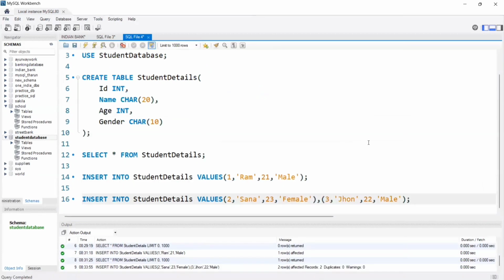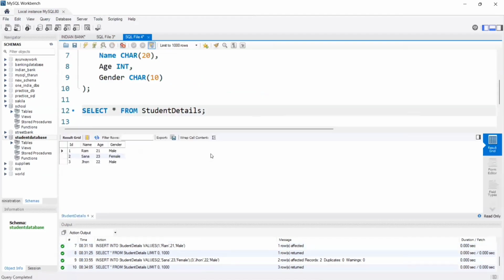I will tell you how to use these commands. You don't worry about these commands and all. Just see how it is working. If you execute select star from student details, we inserted 3 values. All the 3 values we are able to print.